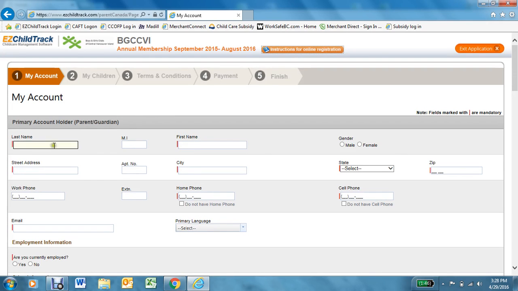So we'll continue. The red horizontal line are mandatory fields. So it's important that families fill out all of those in order to complete the process. We'll go ahead and create a test account. Okay, we're going to put in an address. Province, it does require a postal code.